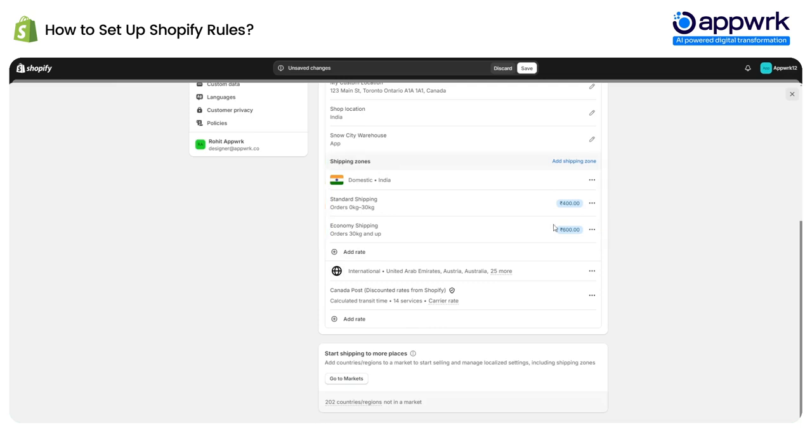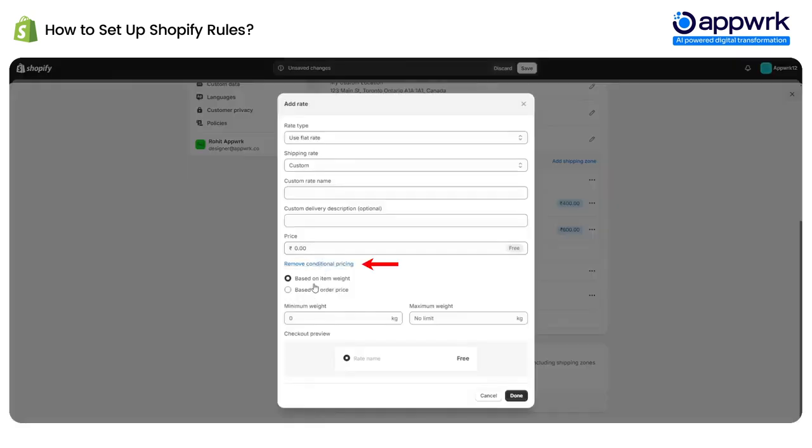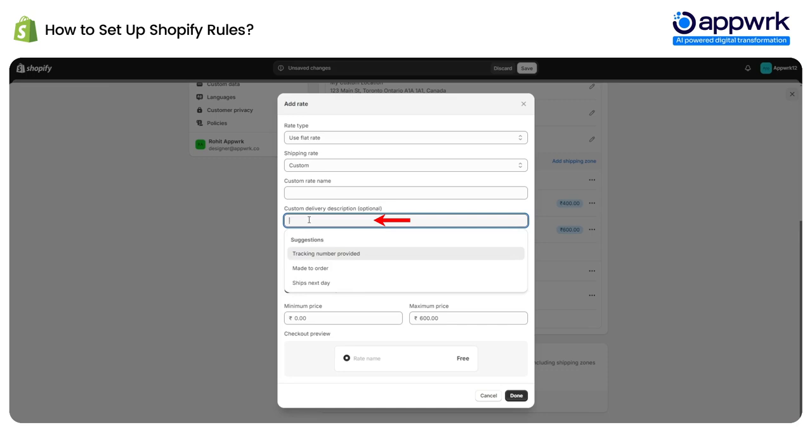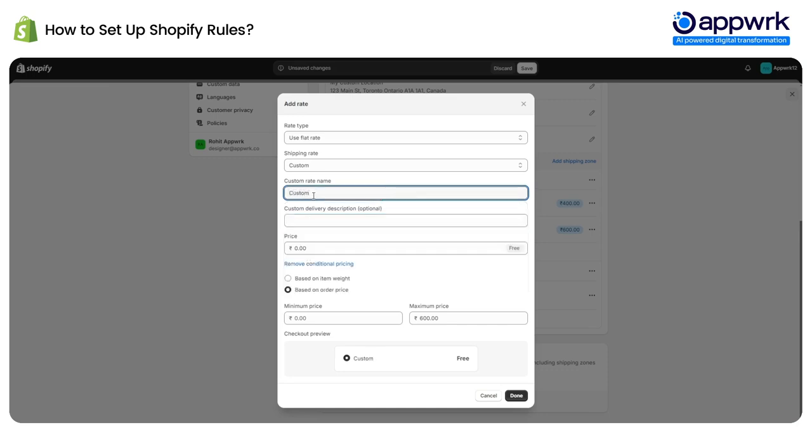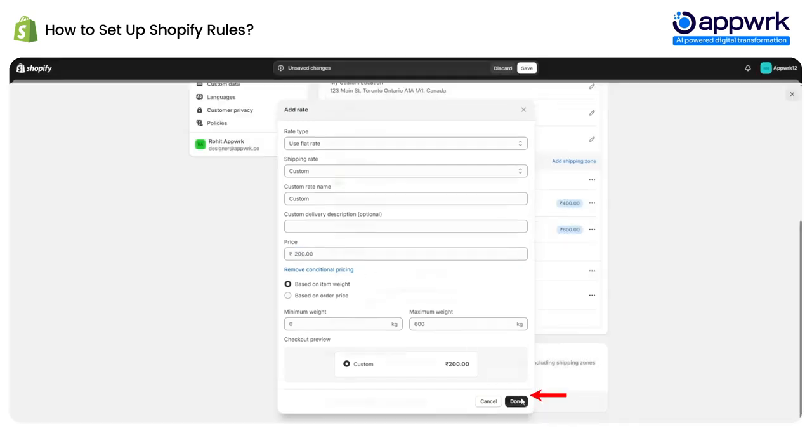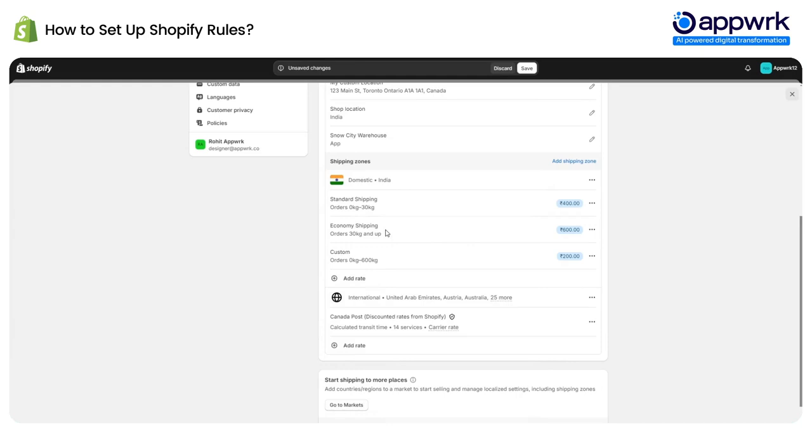order weight. And you can add the conditional pricing based on the price as well. If an order is like minimum to maximum, let's say it's worth rupees 600, 0 to 600, then you can set a custom name or any label that you want to show. So you can add the condition here. You're going to charge, let's say, 200 for those. That's all. That's how you set up the rates based on the weight and price and the carrier.